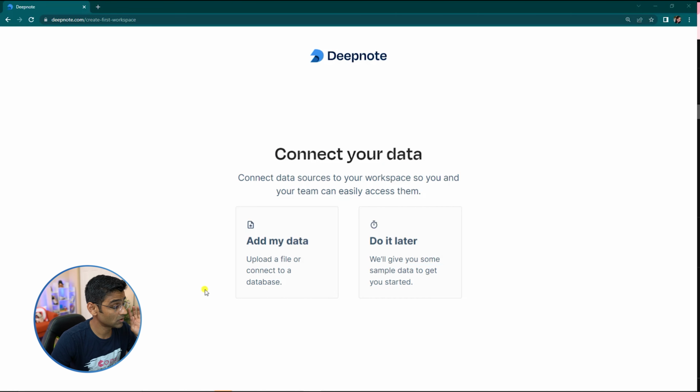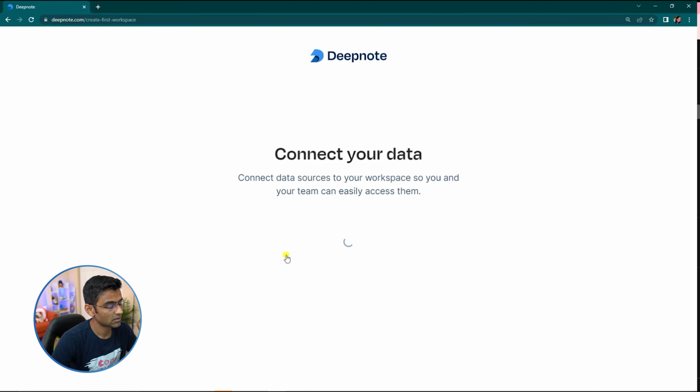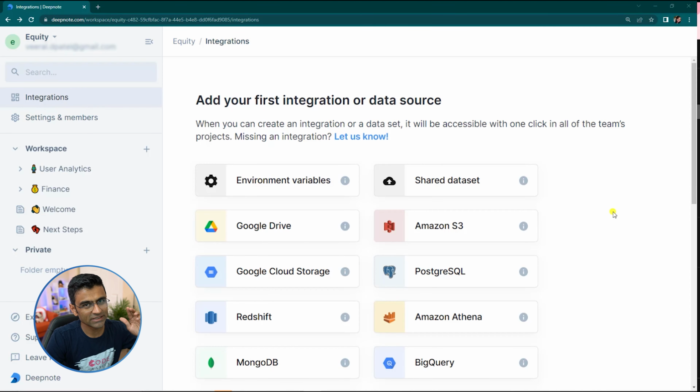On this screen, you can connect to a data source by clicking on this button. Here you will see list of popular databases with which you can connect. For example, I want to connect with MySQL. You can give hostname, port, your credentials, and you'll be able to pull data from that MySQL database directly into Deepnote.